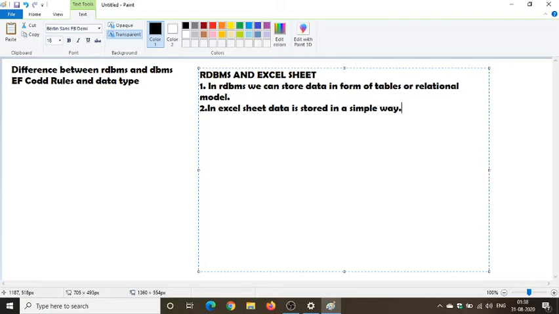Now in case of RDBMS, we can store metadata. Now guys, what is metadata? In a relational model, we can also store metadata, data about data. So guys, metadata basically means data about data.